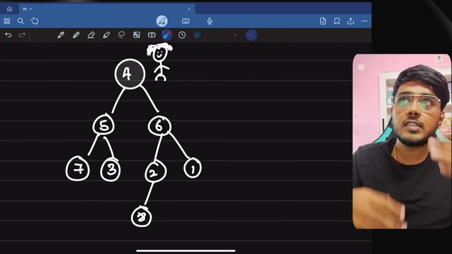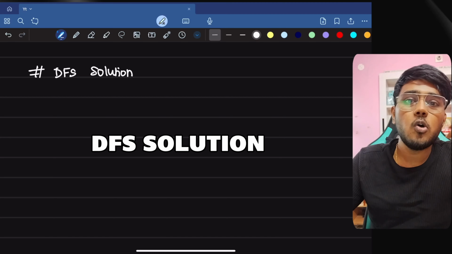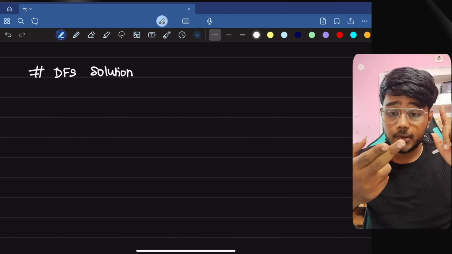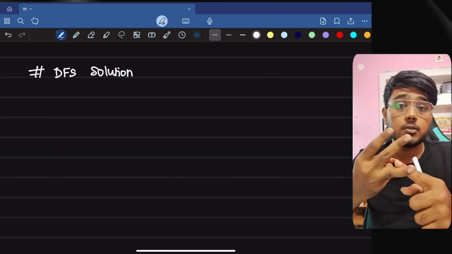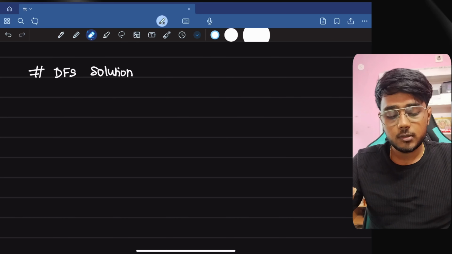Now let's see how to solve this problem. First we are going to talk about the DFS solution, which is common in all tree problems, and then we'll talk about how to solve this problem using the BFS method, a level-wise order, and then we will also see how to solve this using iterative DFS.